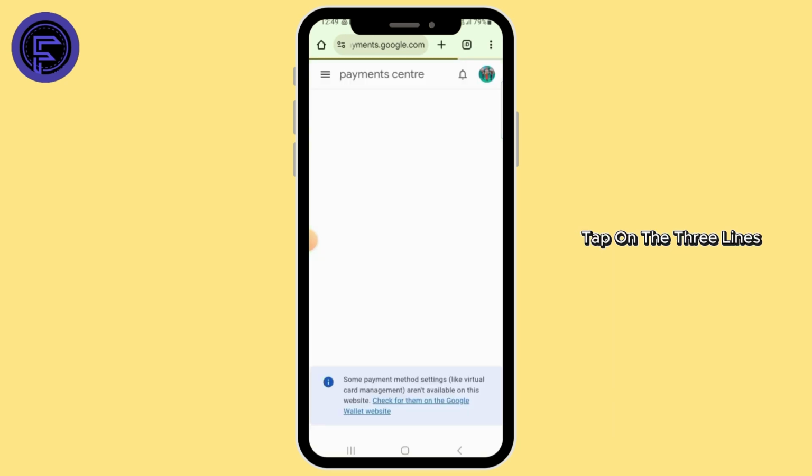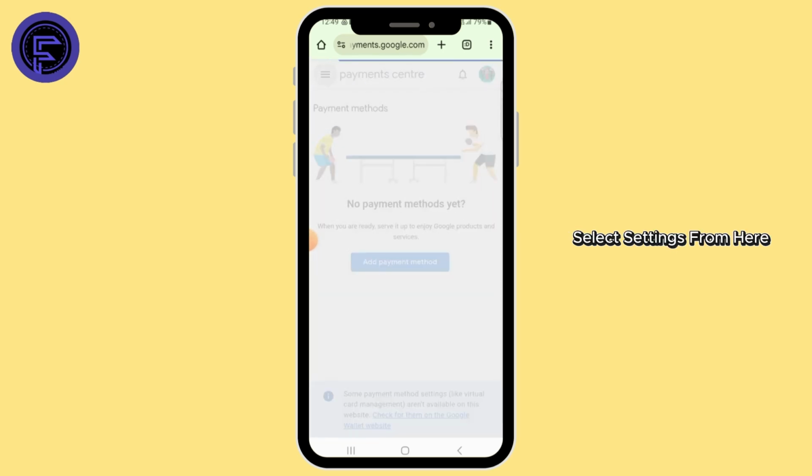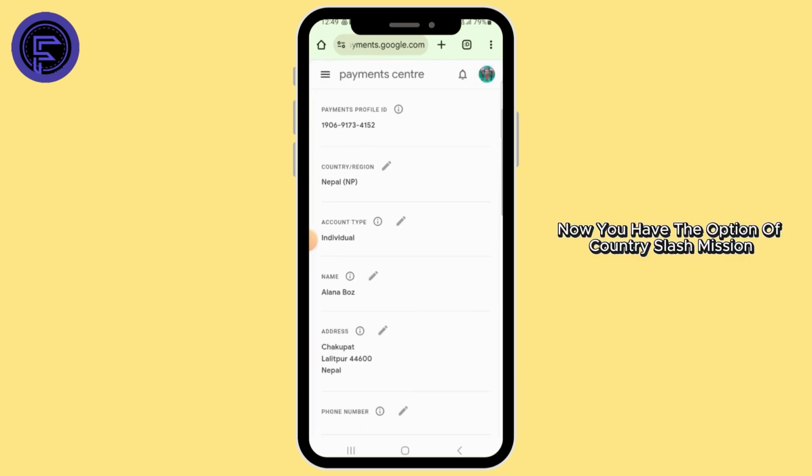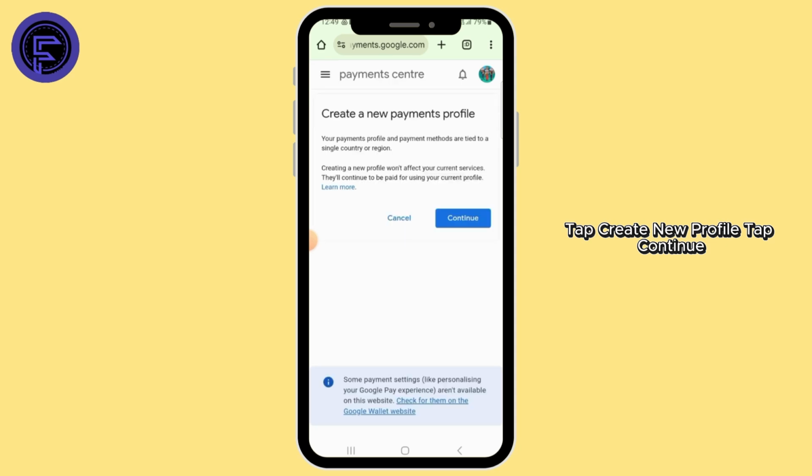Here, tap on the three lines at the top left corner of your screen. Select settings from here. Now you have the option of country/region. Tap on this pencil icon to edit it. Tap create new profile. Tap continue.